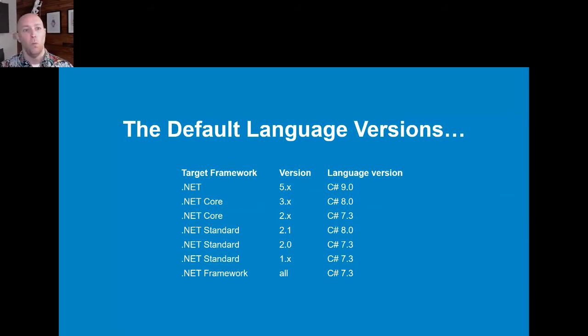What you need to know is this little chart here, which basically tells you, depending on your target framework, .NET, .NET Core, .NET Standard, or .NET Framework, the versions of that framework and which language version is the default. So if you're on .NET 5, you've obviously got all of C# 9 to play with, which is kind of cool. However, if you're on .NET Framework up to 4.8, you're kind of stuck with C# 7.3 as a default.